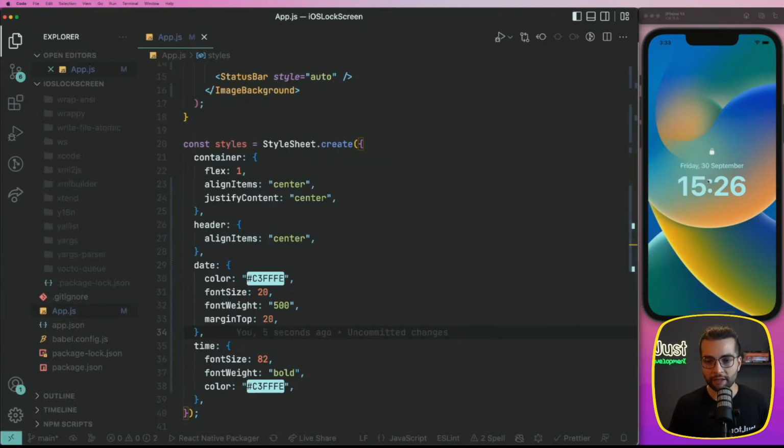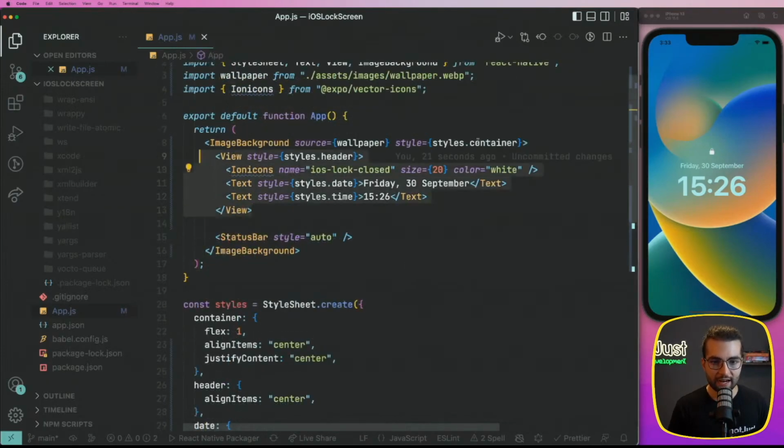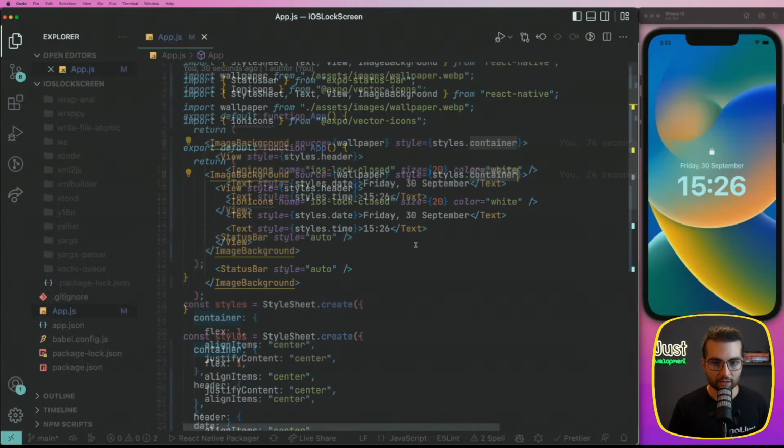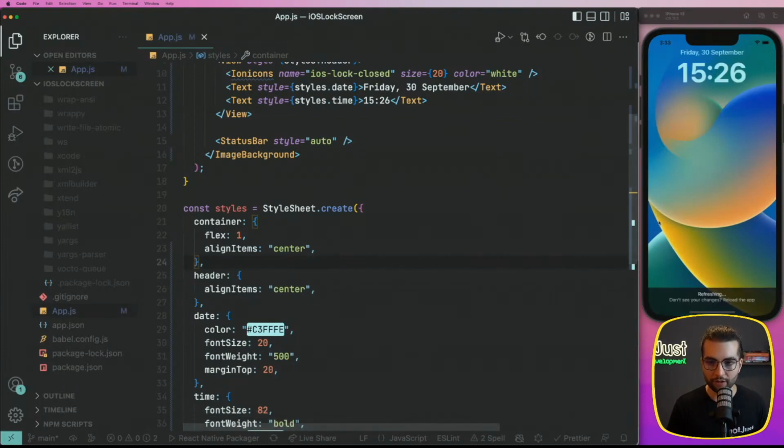Let's first of all think why it's in the middle, because this header is inside our styles container. So the styles container, as we can see, has align items center and justify content also center. So let's go ahead and remove justify content center, because this is what makes it centered in the middle. If I remove it, now our lock is on the top, but the problem right now is that we do not see the lock icon as it is behind the notch.